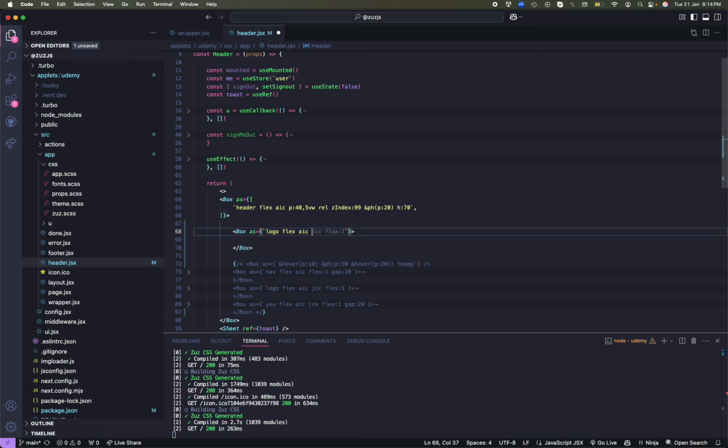And let's add flex 1. The difference between flex and flex colon 1 is that flex will generate display flex, and flex 1 will generate flex 1 weight for that particular flex box.